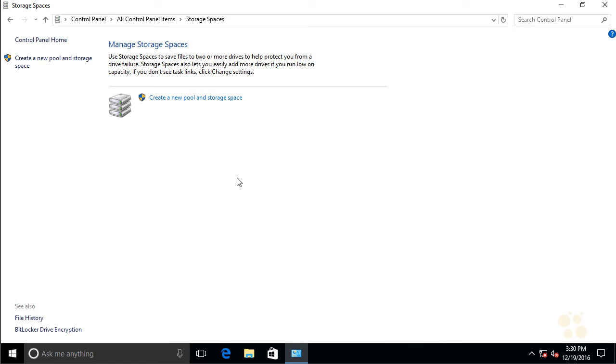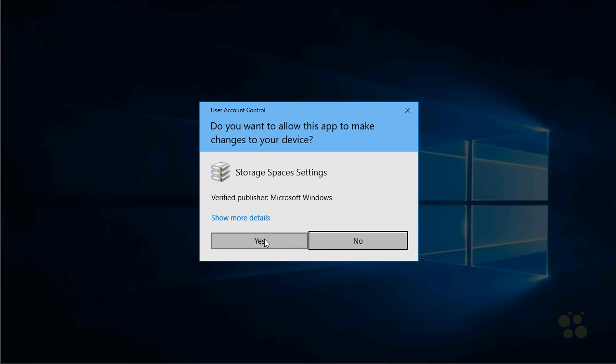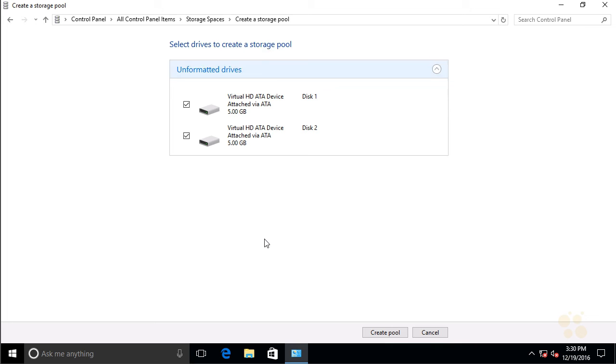The first thing we do is create what's called a storage pool. This is one or more disks that you then want to make a logical storage space available from. Lots of options in here to walk through. Let's do it. So let's create a new pool and storage space. We'll say yes to the user account control, obviously. And then notice I've got a couple of unformatted drives in here for us.